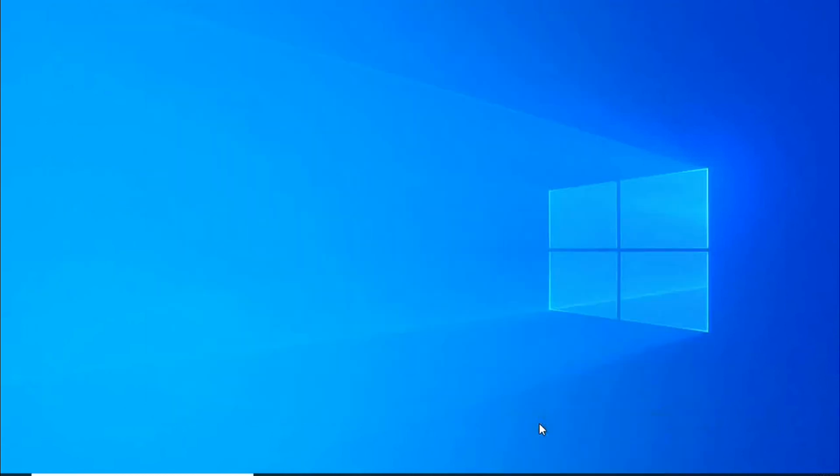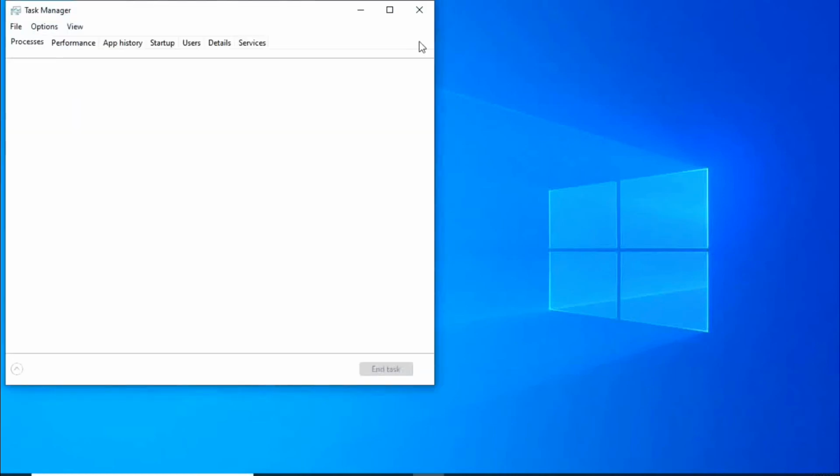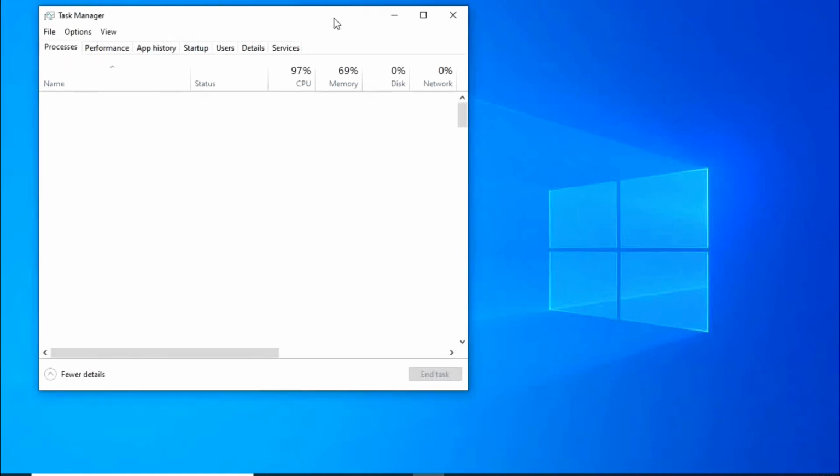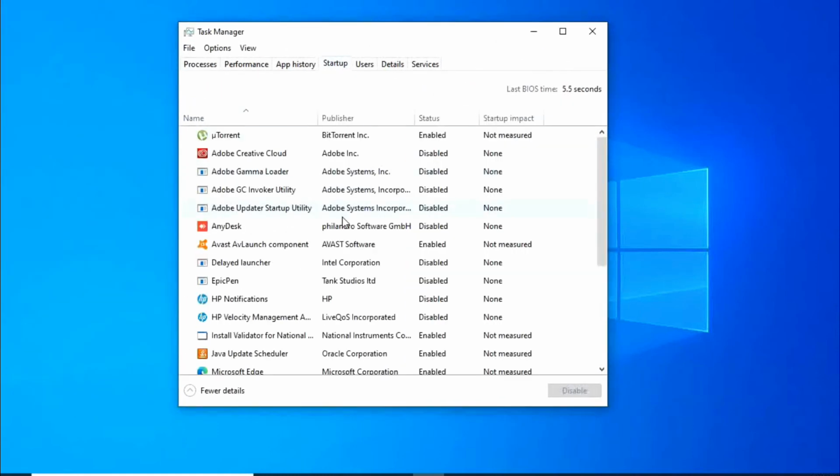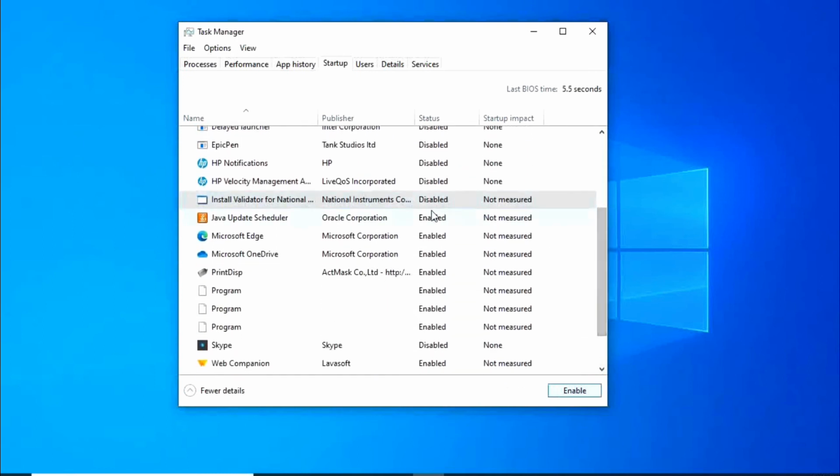So right click on the taskbar and open Task Manager. Then it will list all the applications which are running in your system. Then there's Startup. You can see all the applications which are enabled after the booting up of the system. Then select the application and disable. Follow this procedure for all other applications too.